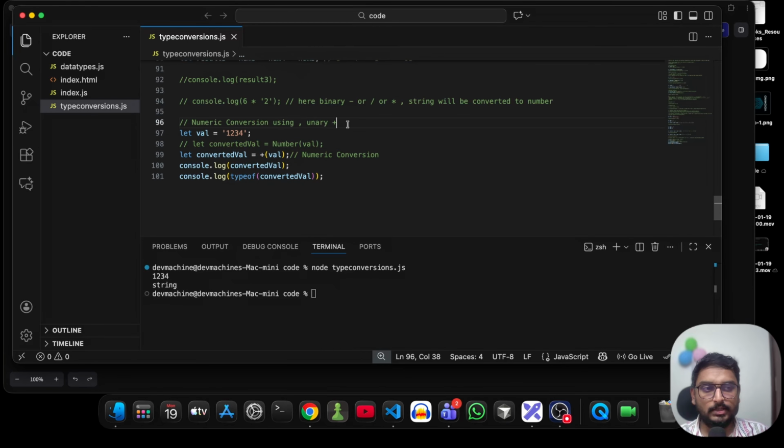What is meant by unary plus? Having only one operand for a plus operator. That is what is meant by unary. If you can clearly observe here, for this plus symbol, we have only one operand. Instead of having these brackets, you can also mention it like this. Both are correct.